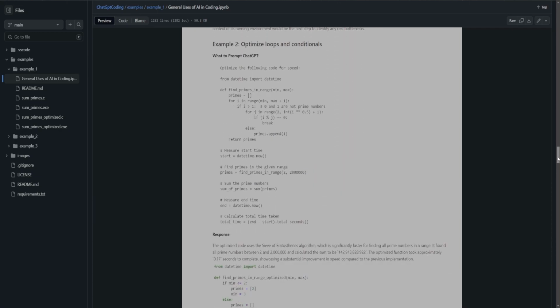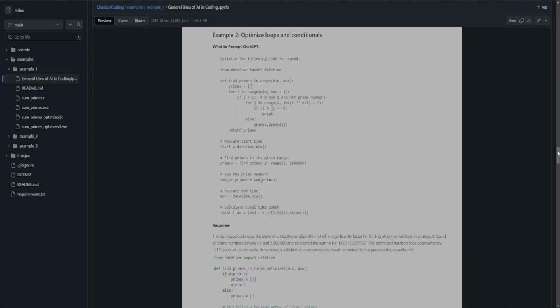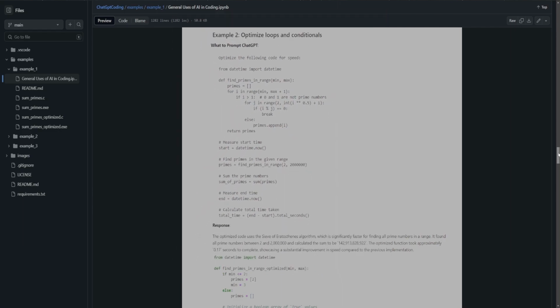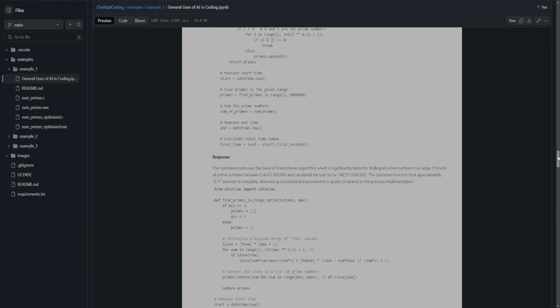Let's move on to another example to see how AI can further assist in optimizing different aspects of coding. In our second example, we'll take a look at how to optimize loops and conditionals to improve performance. We want to optimize the following code for speed. This function finds all prime numbers in a given range. Let's see how ChatGPT can help us optimize this code.